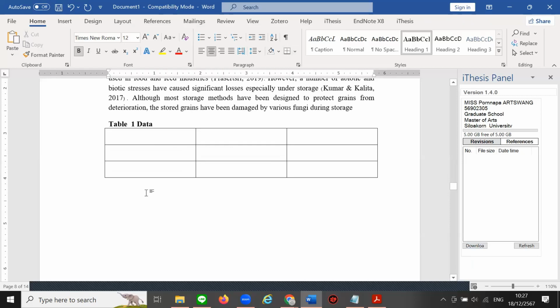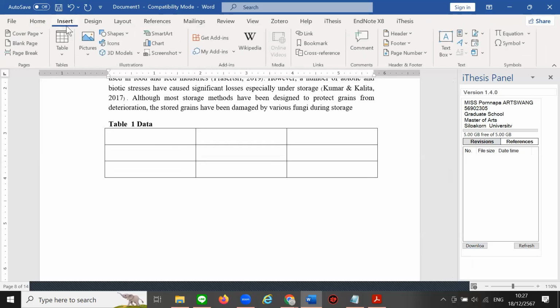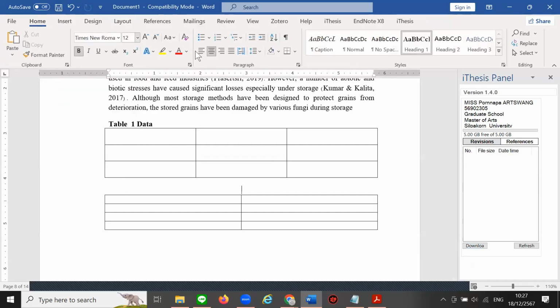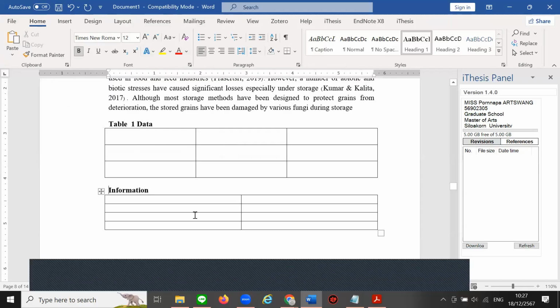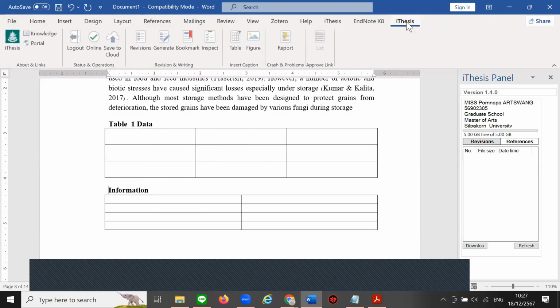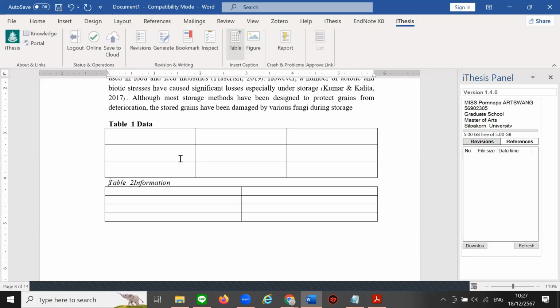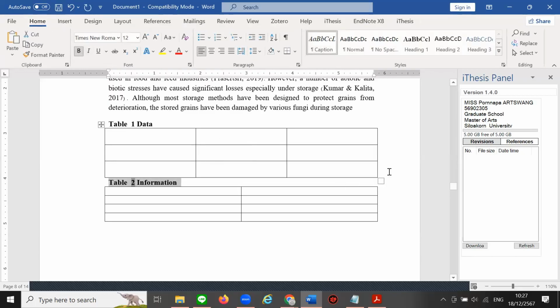Maybe I need more table. I want to show you, maybe at this time we want only information of the table. You know already that we don't need type table. When you give the information here, you can go back again to iThesis and then choose table. You see, you have table 2 and information. You can modify it as you like.